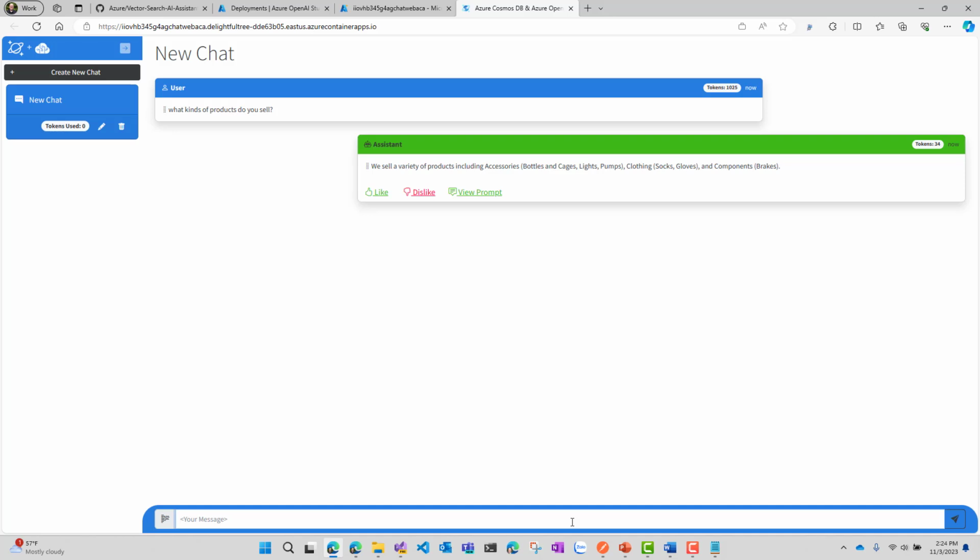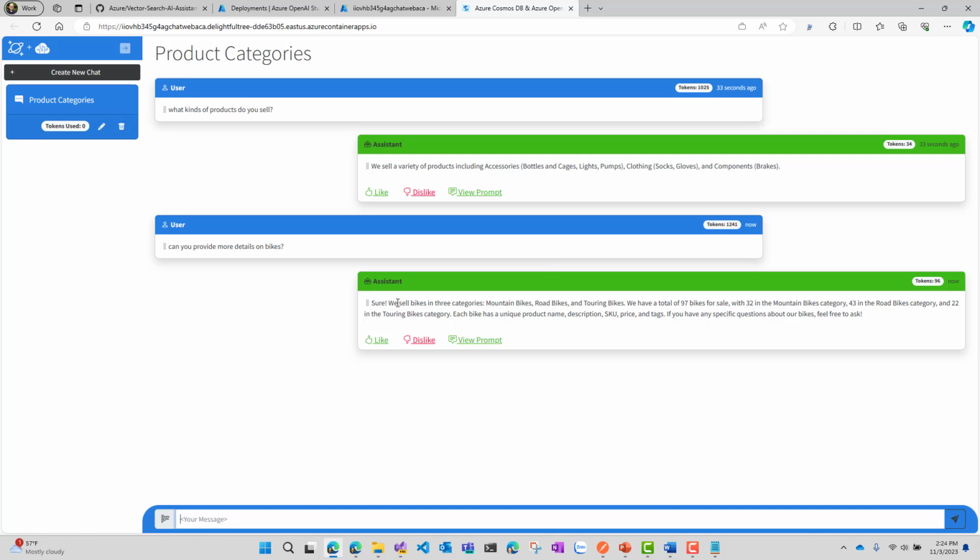Okay, let's ask some more questions. Let's ask it to give us more details on bikes. And here you can see it provided more information. They have bikes in 3 categories: mountain, road, and touring. They have a total of 97 bikes for sale: 32 mountain, 43 road bikes, and 22 touring.